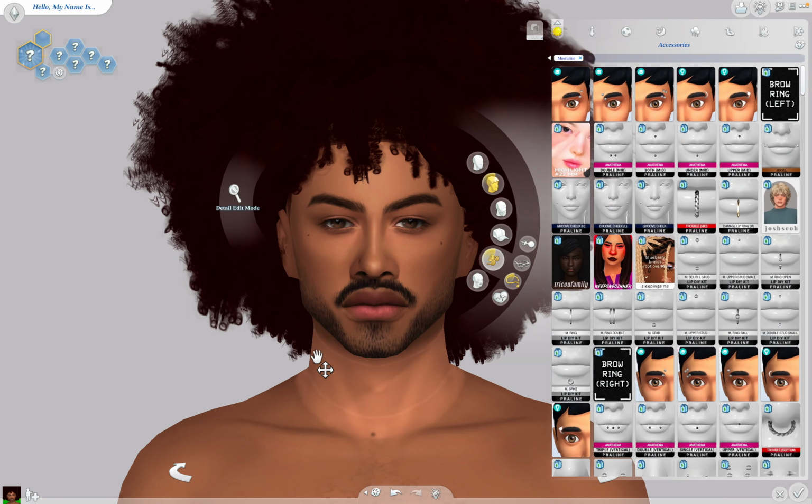Don't like that. Okay. It looks weird. I don't like it. Or maybe he needs to have some more weight on his body. I don't care for it at all.